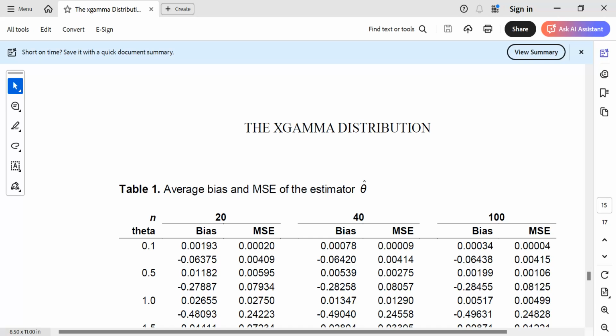Once you look at it, you see as n increases, what happens to your bias, what happens to your MSE. If it has to show empirical consistency, then you expect the mean square error to decrease as n increases. So if you look at this one, you have 0.0020, then you go to 0.009. So you see it's actually decreasing. So it's actually showing empirical consistency. So that's the sort of thing we have to do.